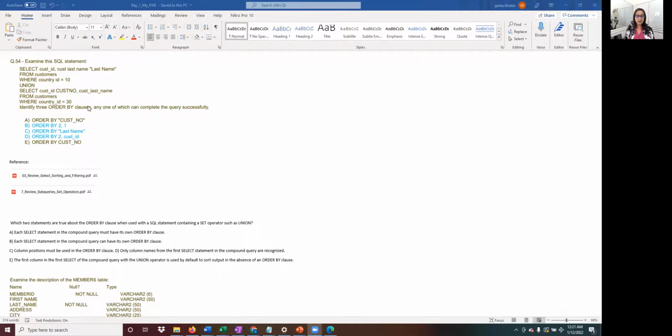Identify the three ORDER BY clauses, any one of which can complete this query. There is no question asked on any of the columns or aliases or WHERE or filtration. This is a pure question on the ORDER BY clause with the set operators. If you know the rules, this is the easiest question to answer. So which ORDER BY will you write that can make this query work? If you do ORDER BY customer number, then you look at it: where is customer number? In the second SELECT statement. That itself is a rejection, because when you do UNION, INTERSECT, MINUS, it always references the columns from the first SELECT. So anything from here is okay.